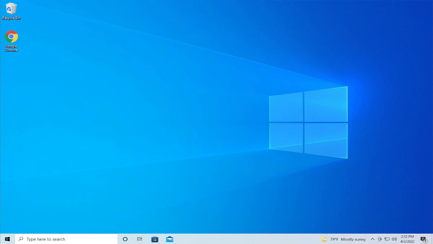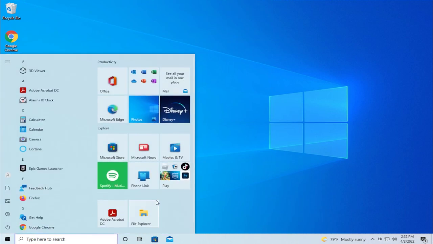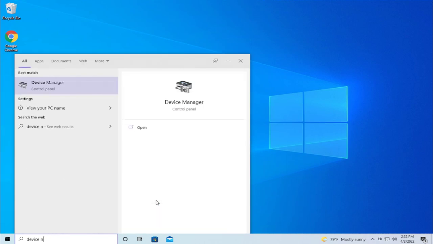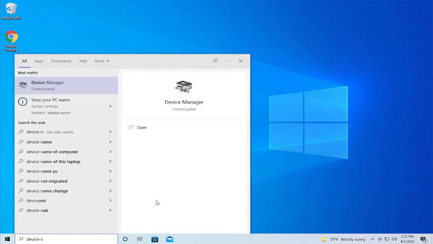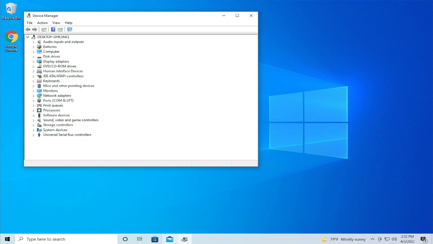In today's video, I'm going to show how to update your display adapter in your laptop or PC. Go to the start menu and type device manager and hit enter. In this new window, select the next option.